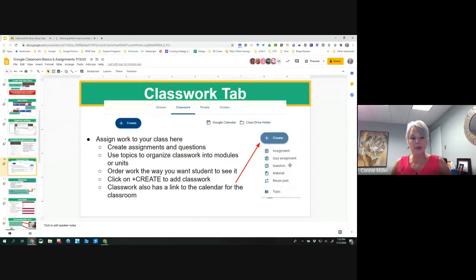You can also do questions like exit tickets that are not on paper. They're done in Classroom. You can do free response or multiple choice. You can give your students materials to be read, videos to watch, links to go to on the internet. You can give them materials that you want them to research, and reuse posts.